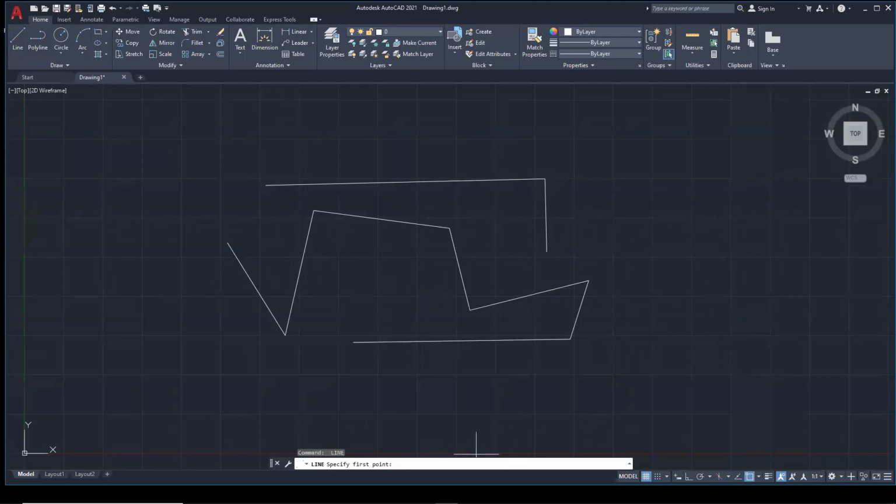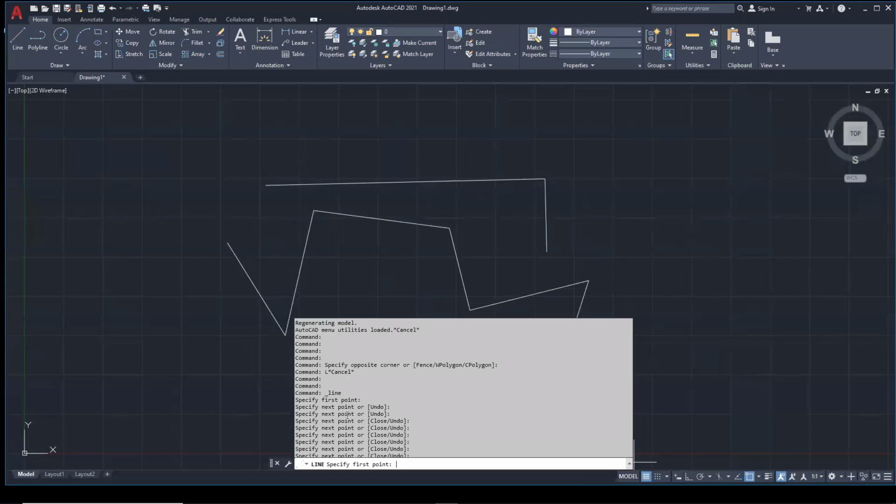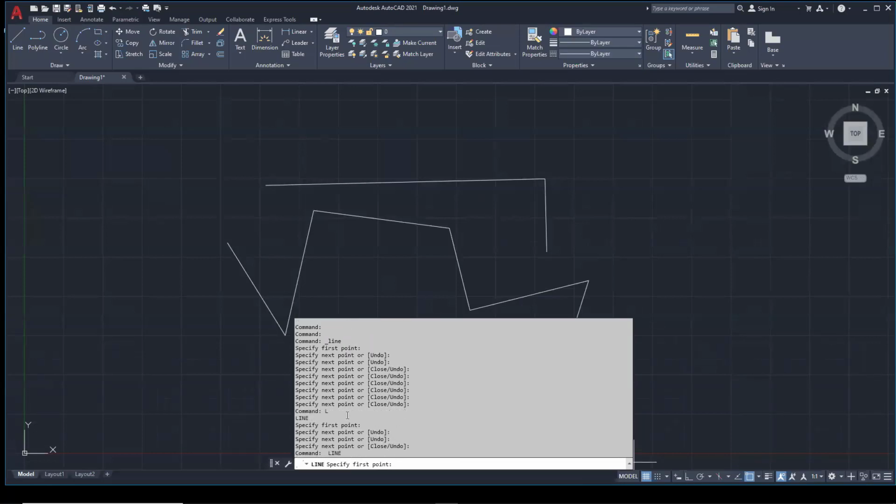Also, I should mention that in the command line here, there is a little up button. If I click on it, AutoCAD will show you all of the stuff that you've been doing. I think you can scroll back all the way to the beginning of your session. So when I typed line the first time, it asked me for the first point, and then the next point, and the next point, and the next point.